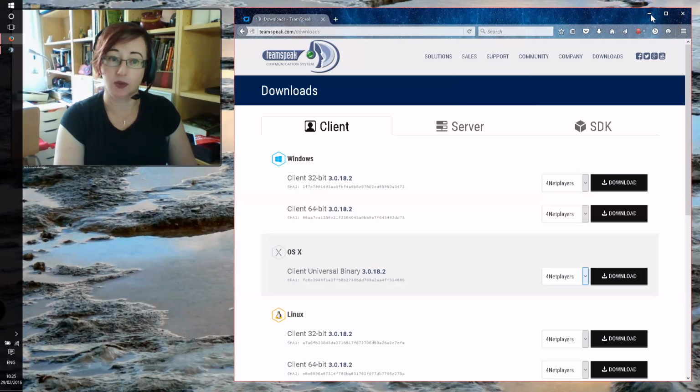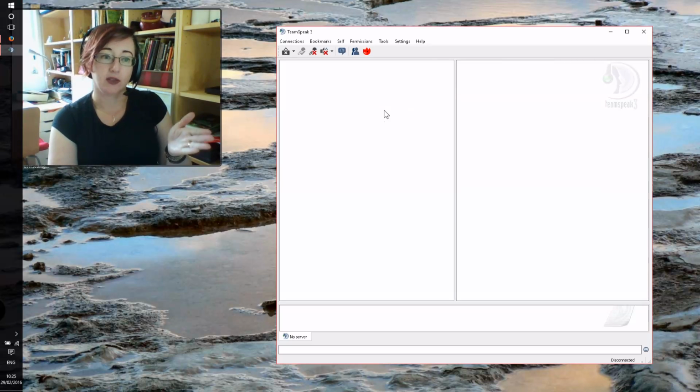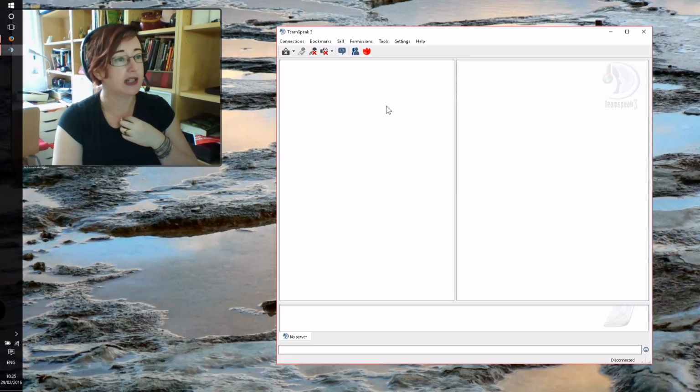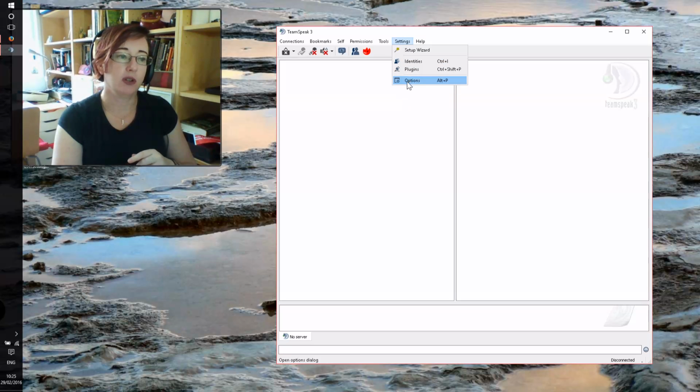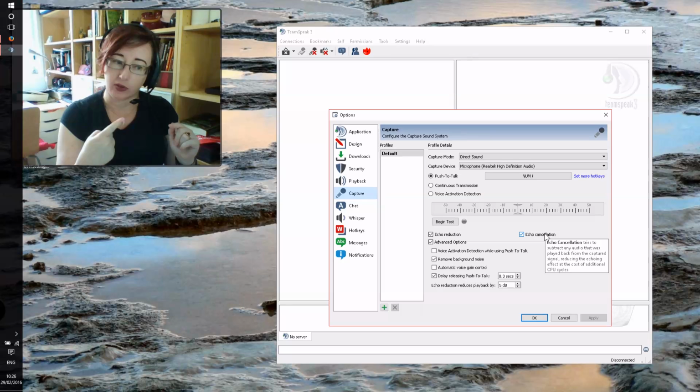Once you've installed the application, you can start it up and you'll get a window that looks like this. The first time you do it, it might take you through a setup wizard. That's fine. Follow the steps and do it. Otherwise, let me just show you a few options that you do need to configure before you start doing voice comms. The first one would be capture. This is the capturing of your microphone.